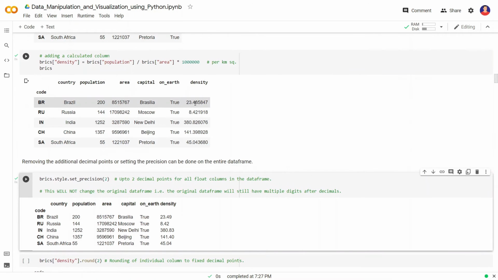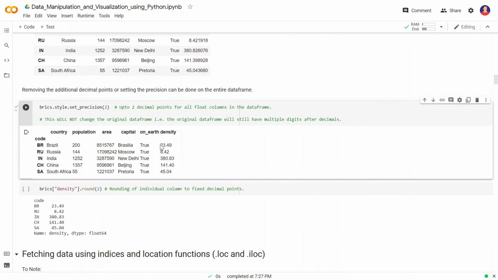we can see that from 23.485847 and so on, we get a rounded value, that is 23.49. So we can specify the number of digits after the decimal point like this by setting the precision using the set_precision function.